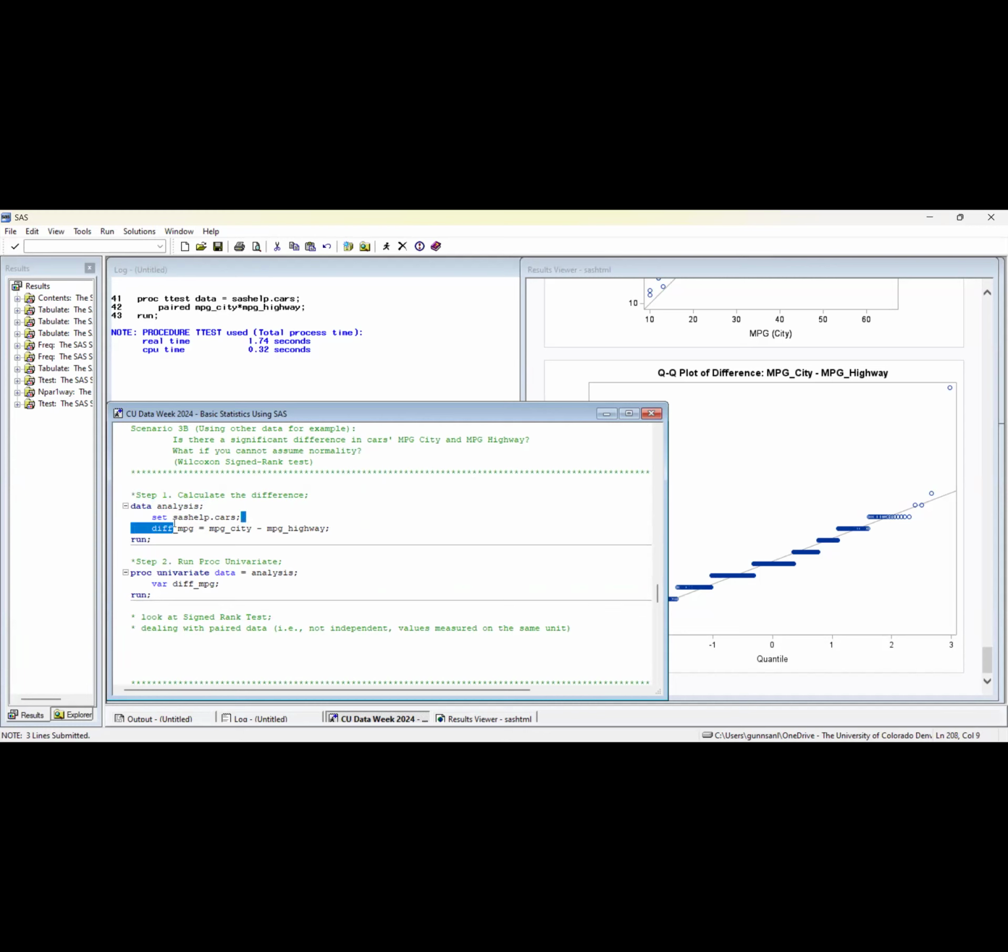So we're taking our cars data set from the SAS help library. We're going to create this new data set called analysis. And because I don't have a library listed before that, it's automatically going to write to that temporary library called the work library. And I'm going to create this new variable called diff_MPG. And I'm going to take the difference from city MPG by highway MPG. And so this is just a basic arithmetic equation, and it's going to occur for each line in our data set or each row. So for each unit, which is a car.